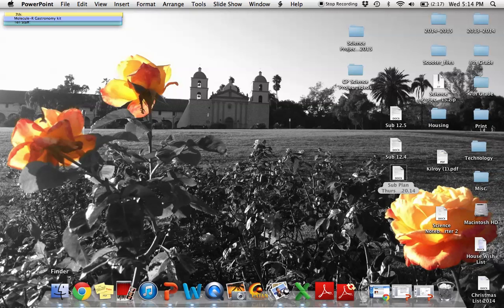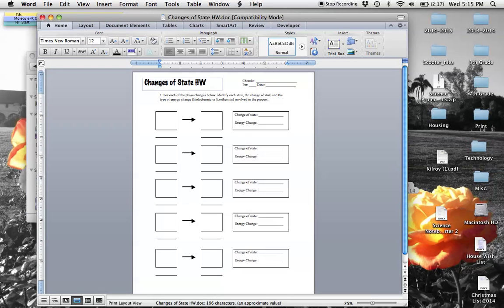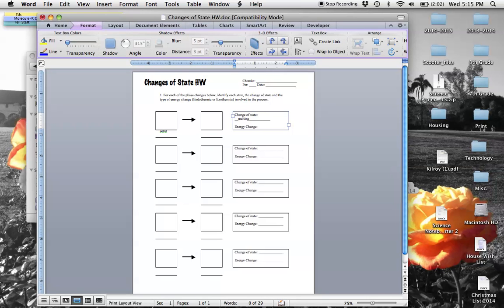Okay, let me just see if I have this somewhere. All right, there we go. Okay, so the first part right here, write in melting. And then the energy change here, you write down endothermic or exothermic. And so for melting, we're going from a solid to a liquid over here. On this side, you want to write liquid. And you're adding energy. Energy is entering, so it is endothermic. So you'd write down endothermic here over on energy change.